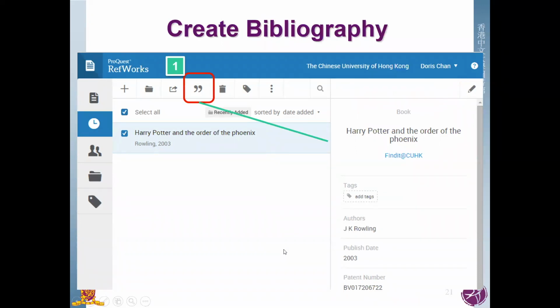But this option, I have to say, we rarely use it, right? Because normally it will take us ages if we have to type in information one by one. So I bet most of the time you will just import the information directly from those databases.